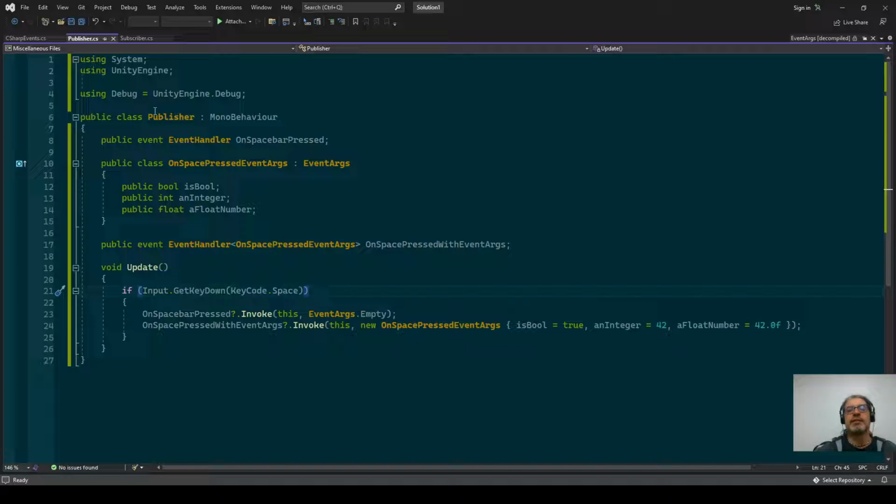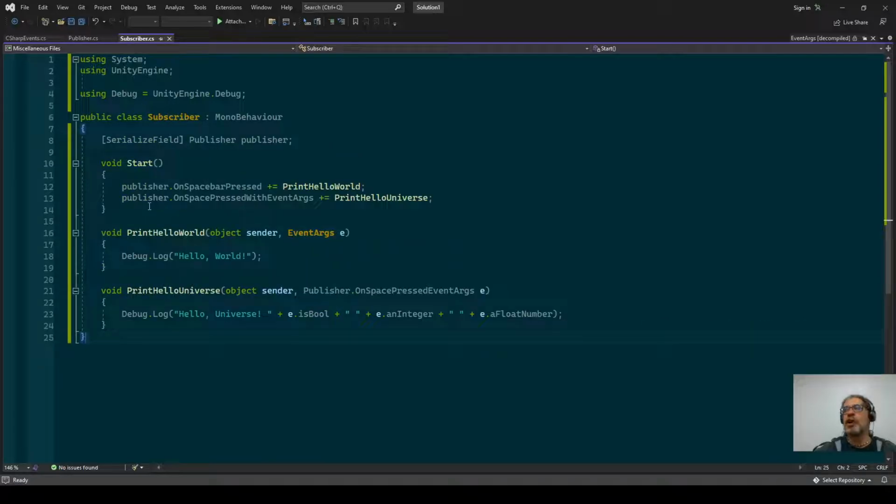The concern, that's what computer scientists or software engineers and architects say. The concern of the publisher is to know that the key on the keyboard has been pressed. It shouldn't know about physics jumping up and down. It shouldn't know about the sound system playing the sound effect of when you jump. Whereas of the subscribers, one knows about sound effects but not physics, the other knows about physics but not sound effects, and neither one knows about the keyboard.